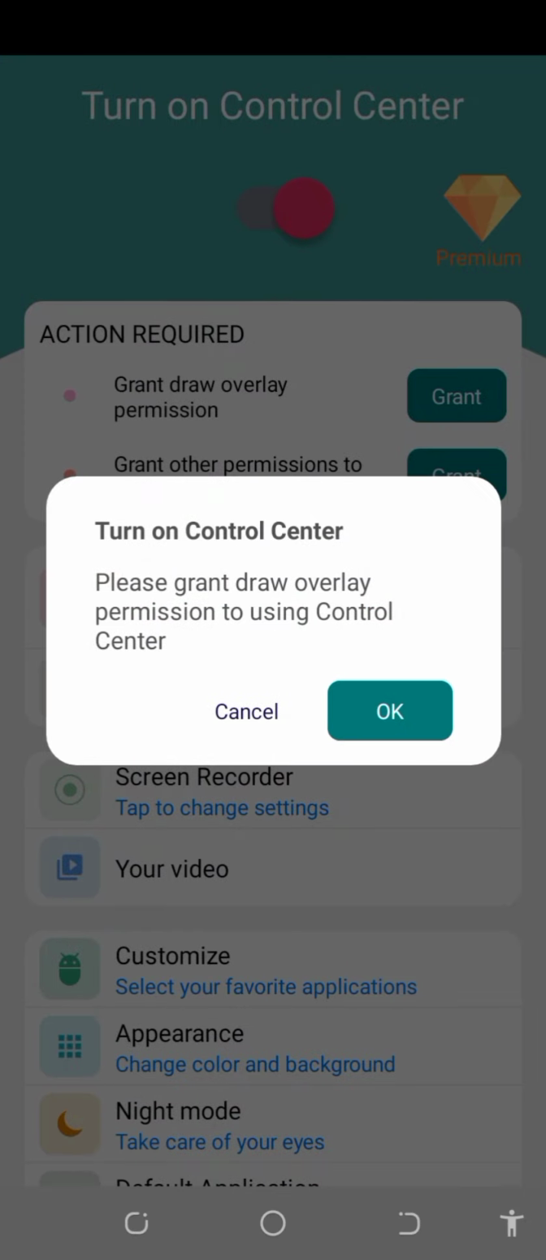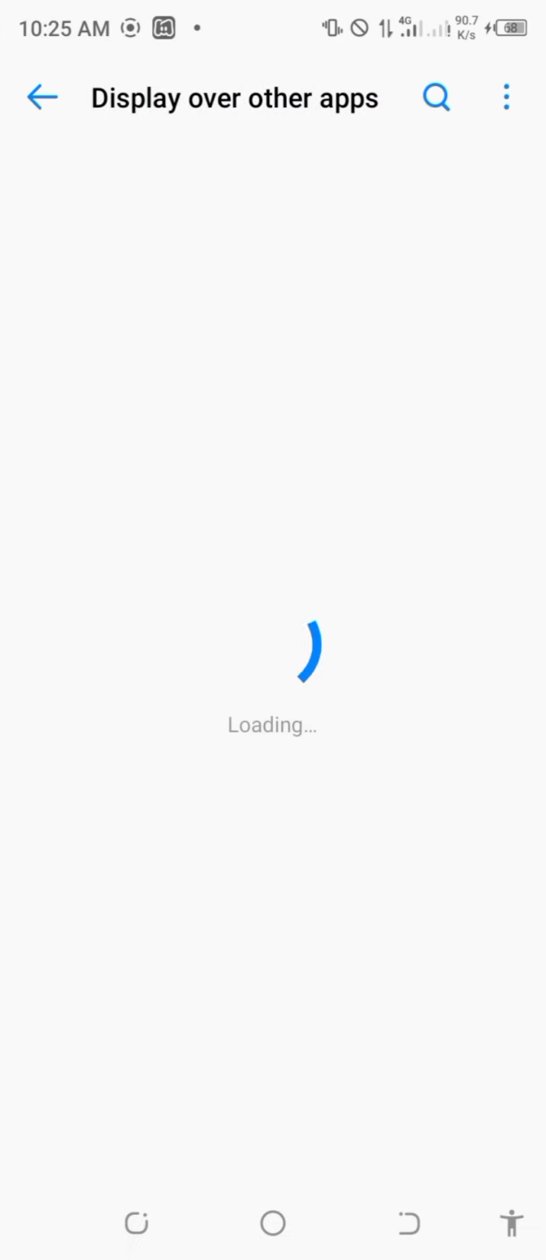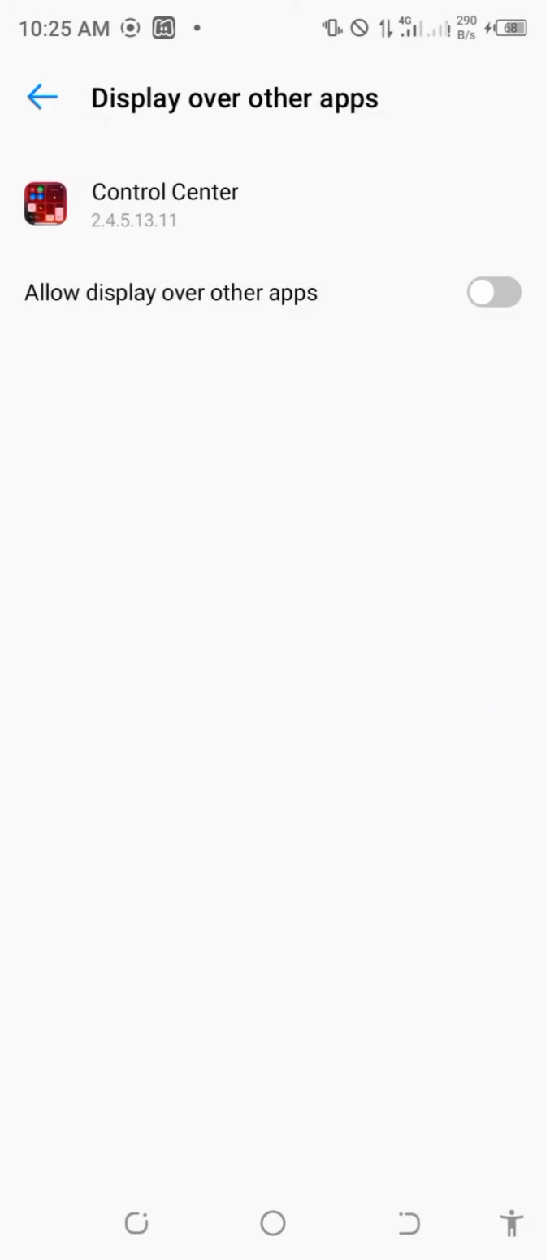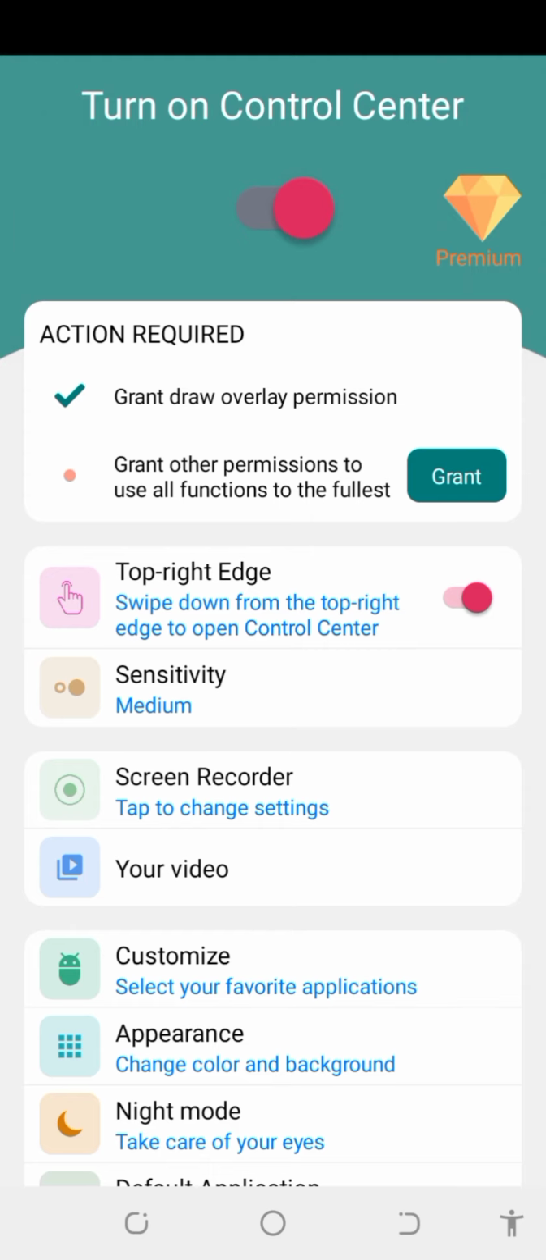Open. Turn on control center. Click OK. Display over other apps. All right, you look for it here under this control center. And you mark it. Go back. Go back. Click OK. Now, don't alter this setting, okay?